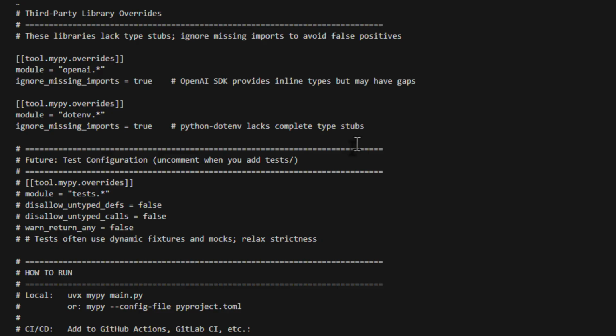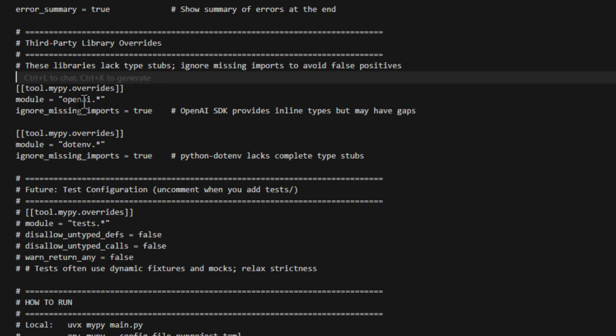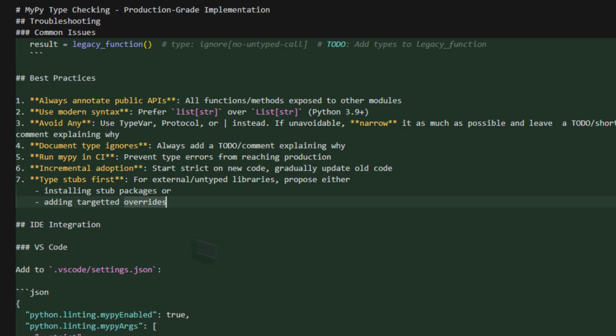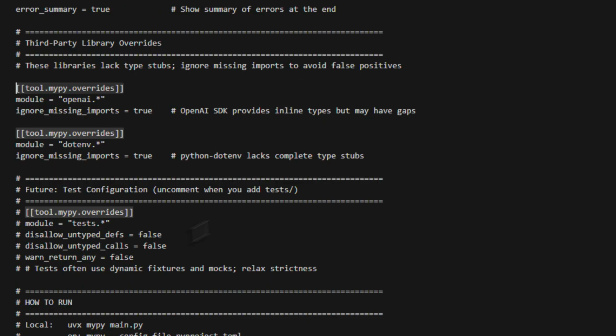So if you check out this, okay, these are overrides for our external libraries OpenAI and .env. So we have chosen that option instead of installing type stubs for these respective libraries. So we can include that also. Should only ignore the modules which we have included in our overrides in our configuration file.